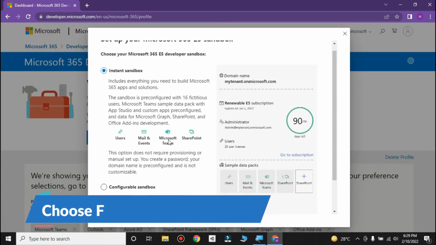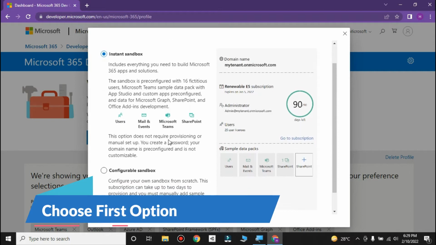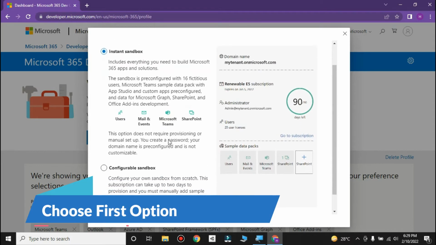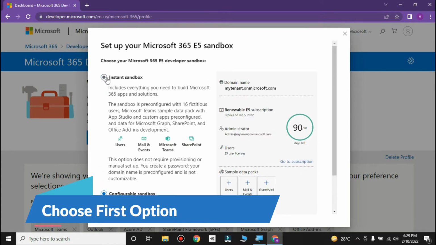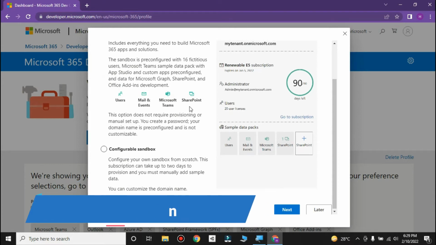Save. Okay, there are two options over here. You can do a configurable sandbox or an instant sandbox. I'm going to choose an instant sandbox so it's easier and saves time. Next.